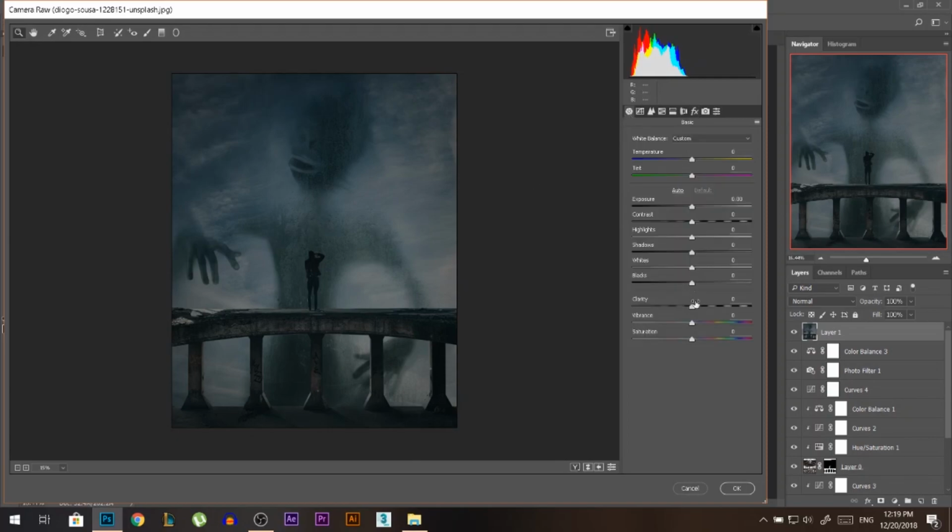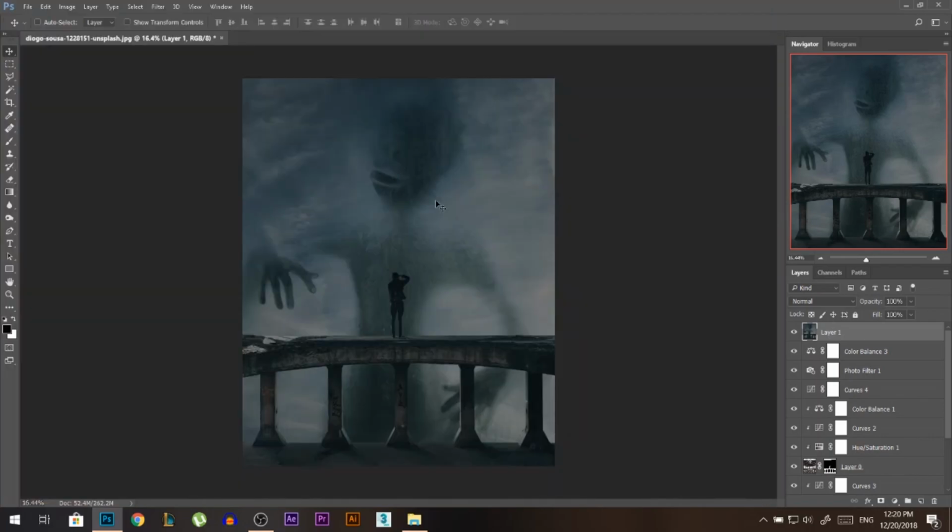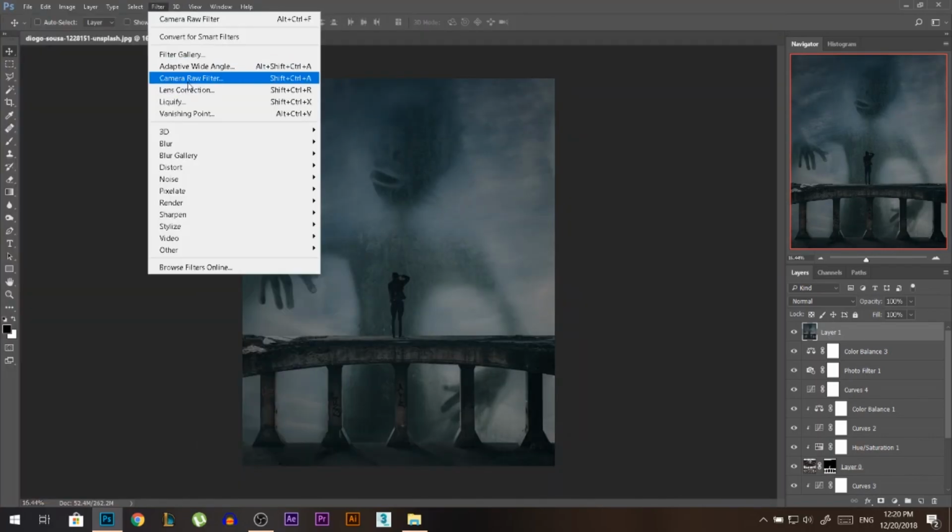Okay, let's jump to the basic. The clarity is making things either clearer or more faded. In this photo, it's like a scary photo. Let's make it faded so that it looks like he's fading into the background. And let's make things a little bit brighter. I believe it's somehow dark. And okay, then I'm gonna jump again to filter, camera raw filter.